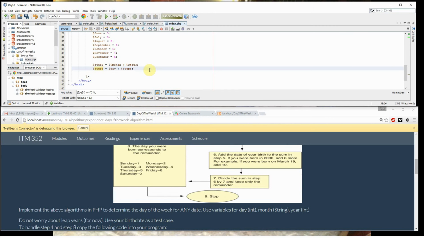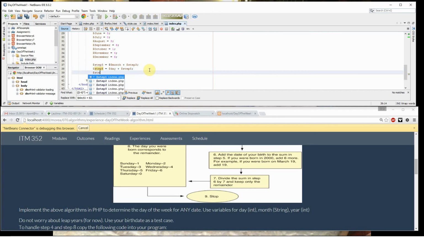And then step 7 is divide the sum in 6 by 7. 6, divide that by 7. And keep only the remainder. So that's a little tricky. So to do that, I'm going to use the modulus operator. So if I take whatever step 6 is and I take modulus 7, that gives me the remainder after dividing by 7, which is exactly what I want.